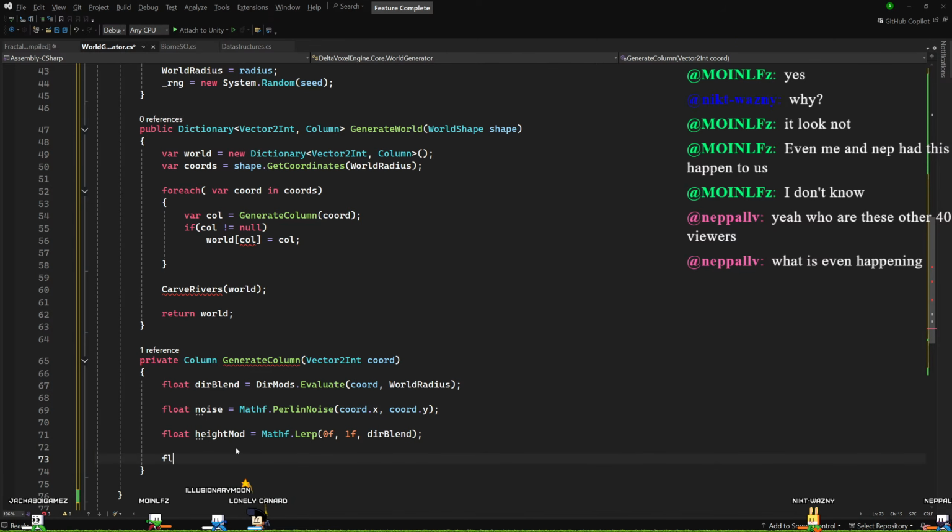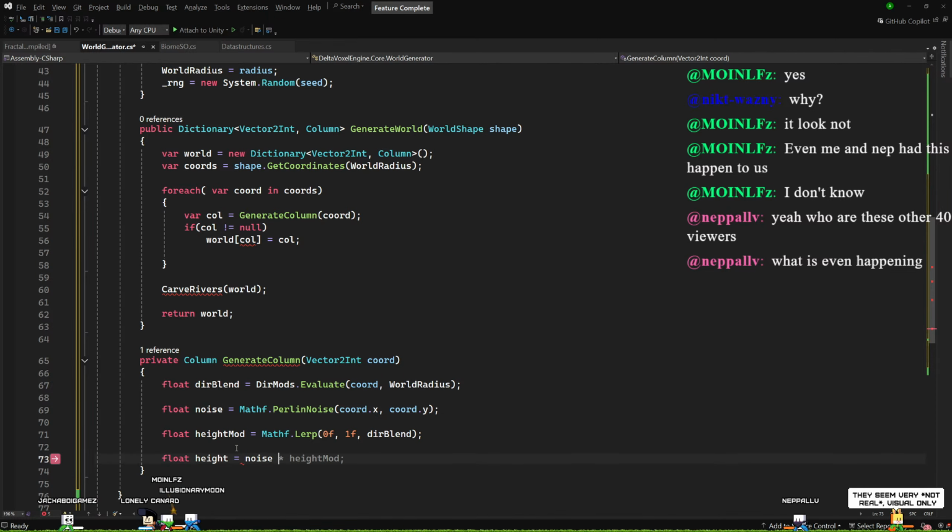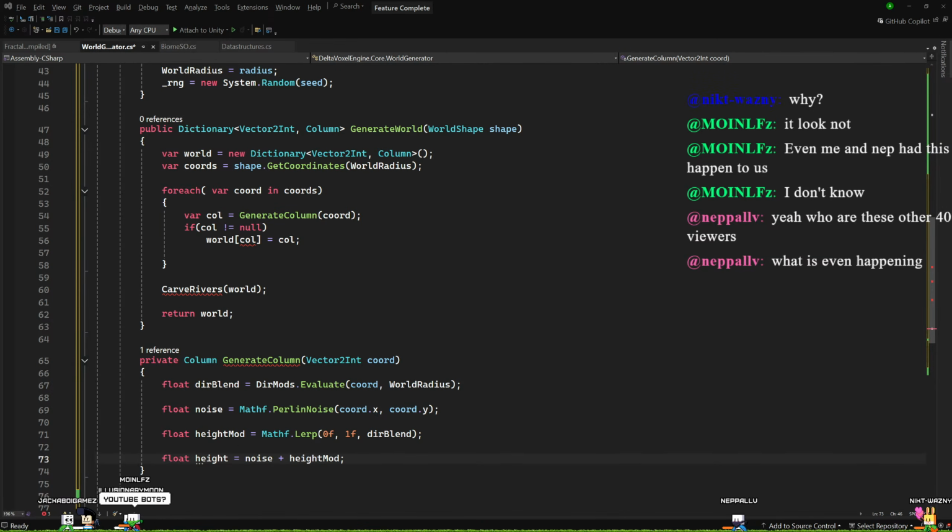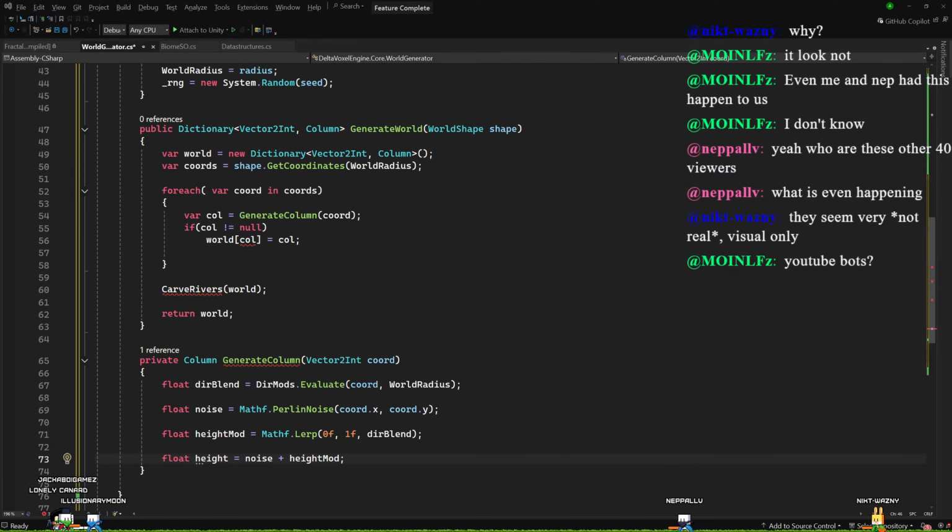And then float. Height. Keep forgetting my T's. There we go. So we just do the noise plus the height mod. Okay. That's a setup, so now let's do some messy stuff.